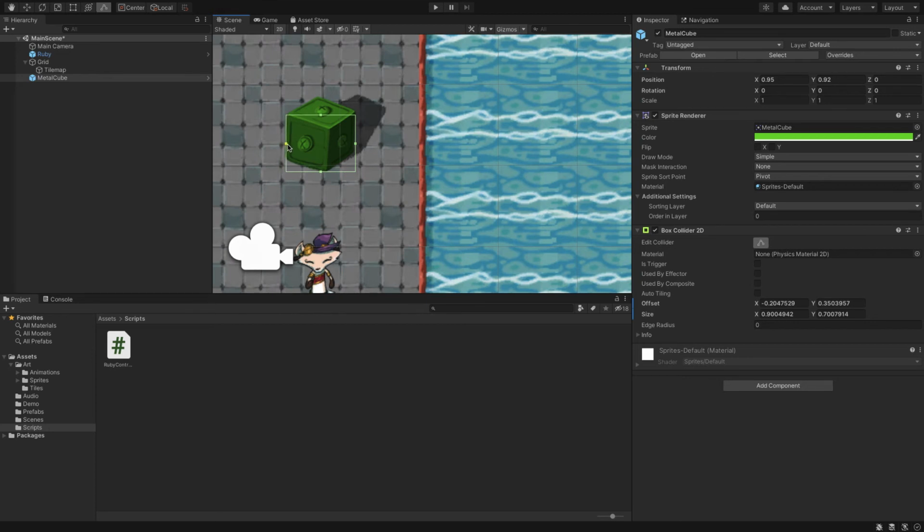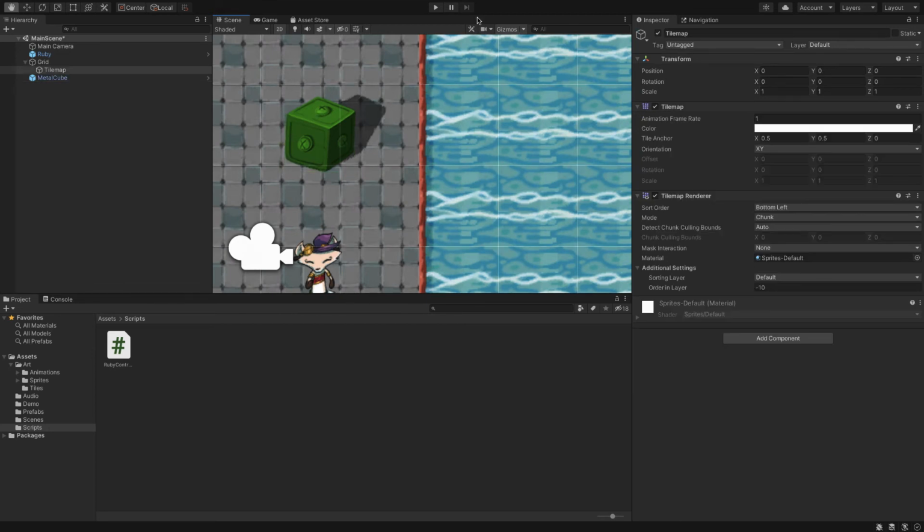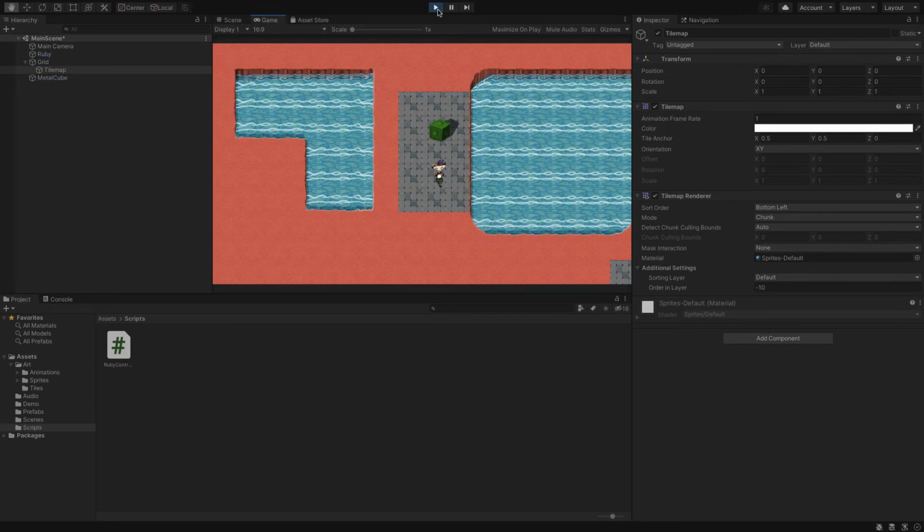Let's do a little bit in. Okay, good. Let's just test this out quick. All right, so we collide there, but we can still pass behind the object. So that looks pretty good.